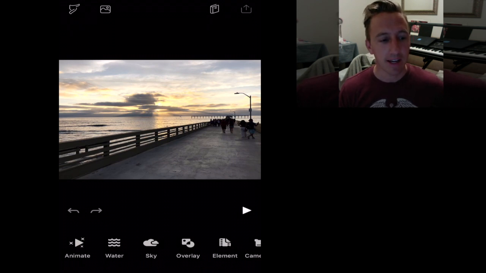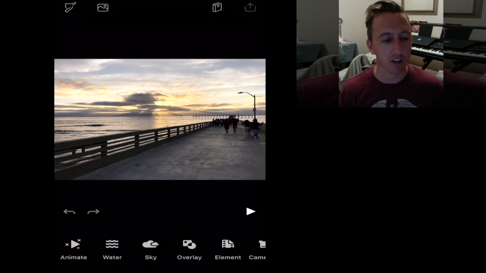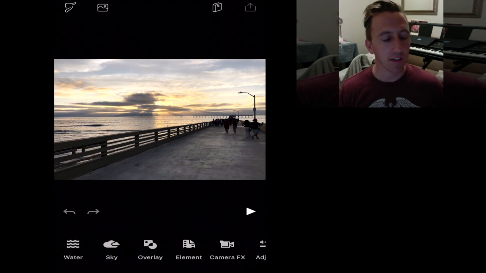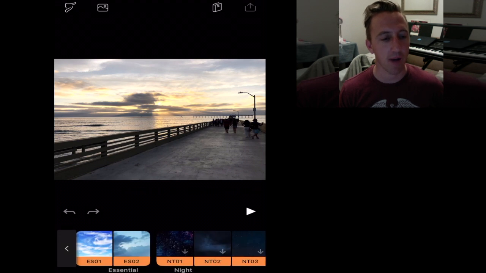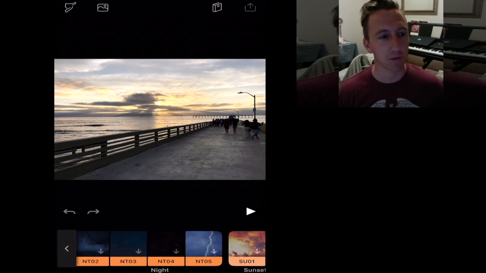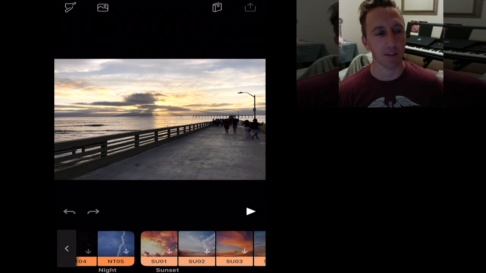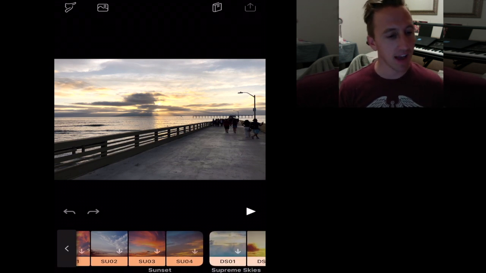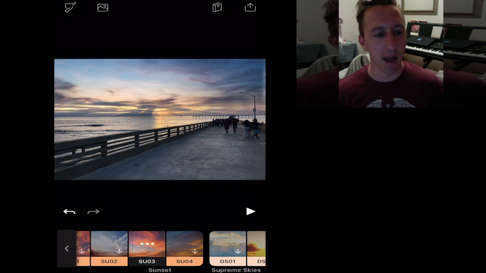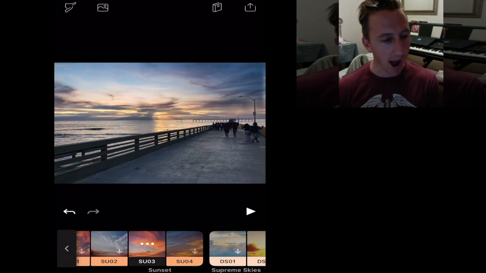You see these different icons on the bottom of the screen. We got animate, water, sky, overlay, element, camera effects, and much more. Let's try clicking on the sky feature, and you can see the different options here below. I'm going to click on one that kind of looks most similar to what we got already going on in the background. I'm going to click on this SU03, and you can see it, boom, right away, what it does to the background.